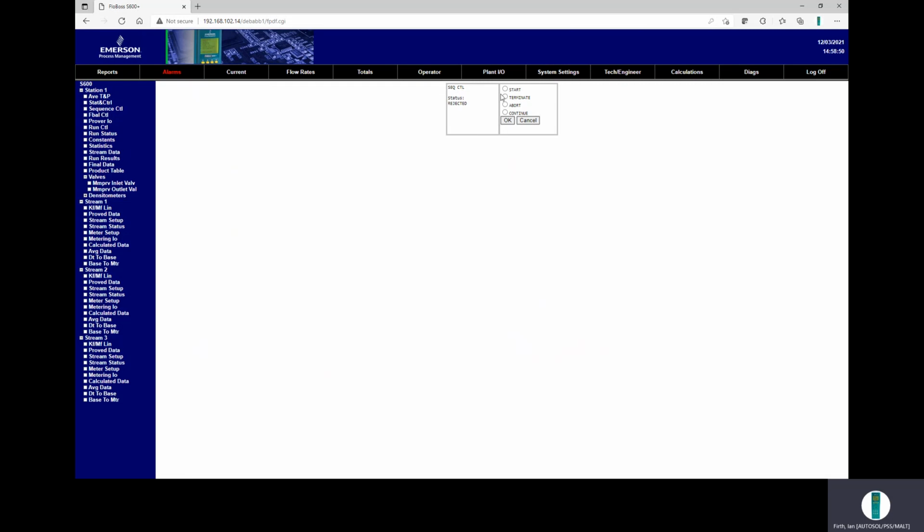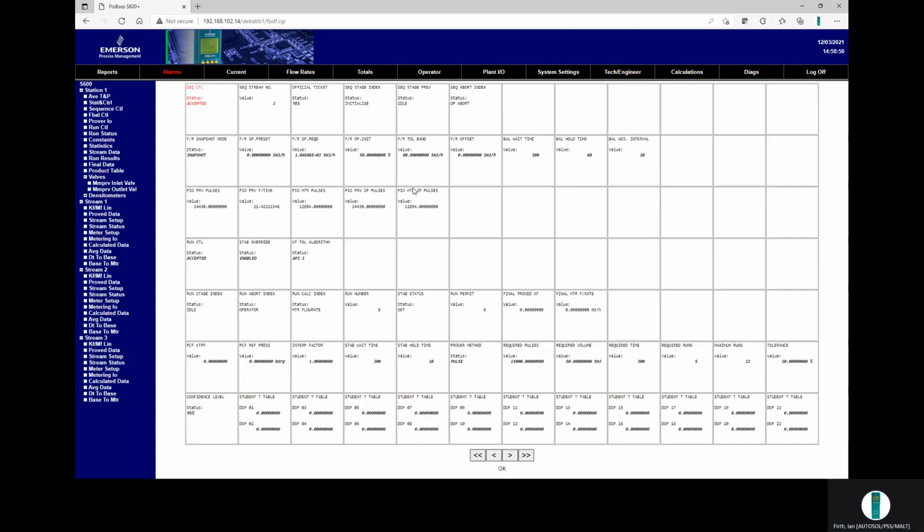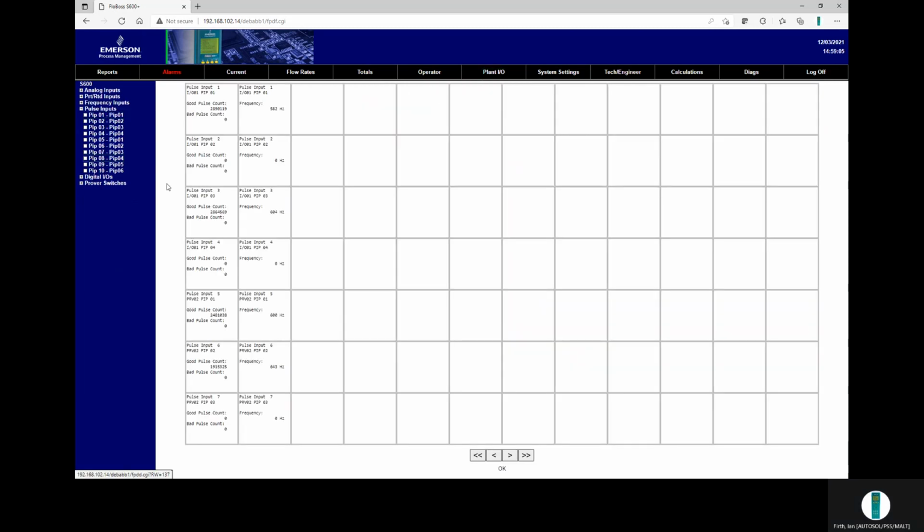So the first stage is to start. We'll go to initialize. Now turn the pulses on. You should be able to see the pulses on the plant.io. There are the pulses coming in on stream 2 and stream 3, and that's our master meter. So there's very slight variation between the two, and that's what we're correcting for.